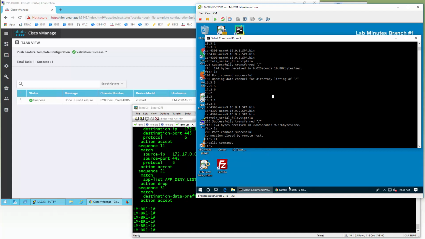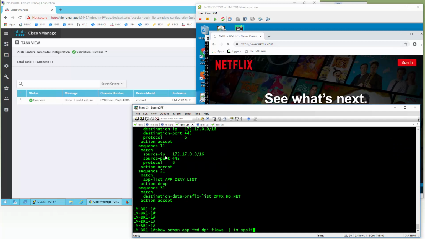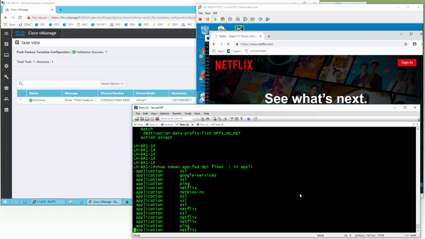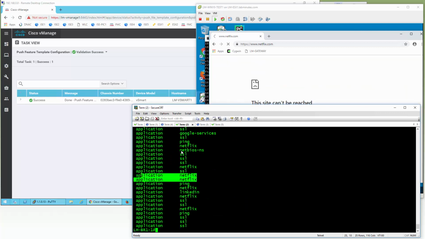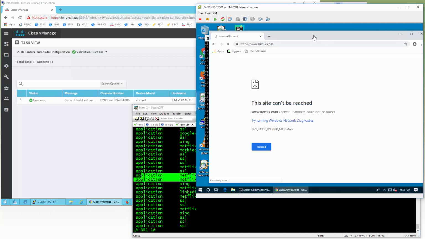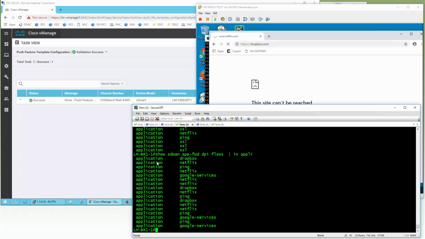All right, now let's try Netflix. I'm going to refresh that. Let me see if we can still do the show application over here. Yep, even though it's getting dropped, it still shows the application being detected. You can see that the page is not loading now because we have Netflix blocked. And we can try the same thing on Dropbox. Yep, we do see Dropbox right there. And the page for Dropbox is not loading up either.